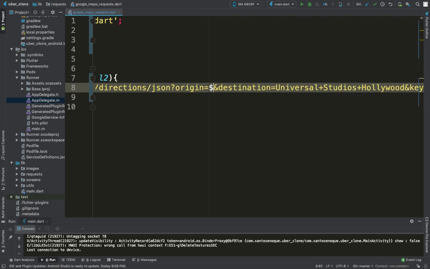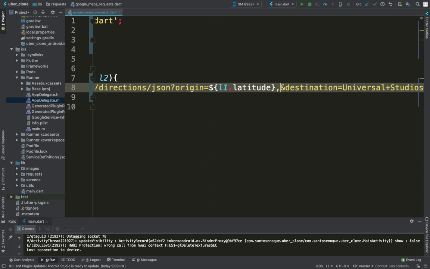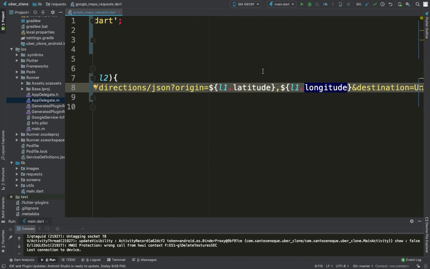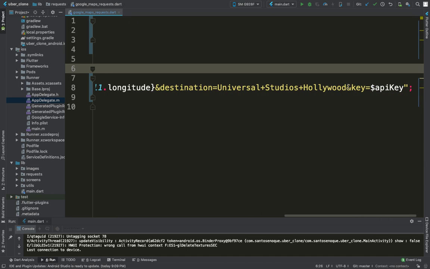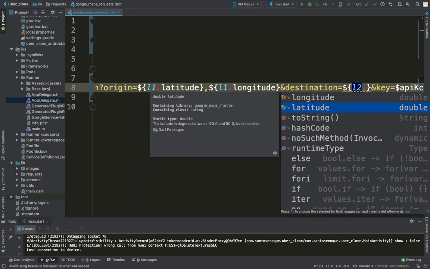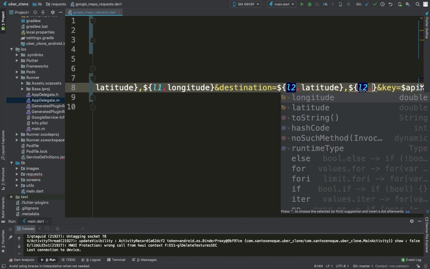So again, we will put here L1.latitude, comma, and this is going to be L1.longitude. So we are going to paste the latitude and longitude coordinates for our origin, and in here on our destination we are going to paste, oops, why am I deleting this? Okay, L2 is what we want now. So we want here L2.latitude, and finally we want L2.longitude.